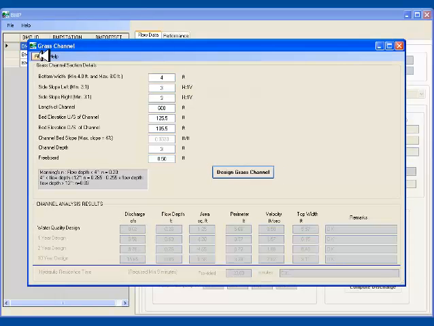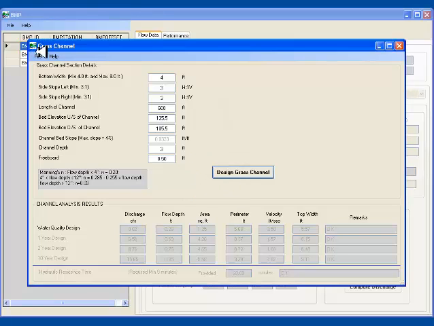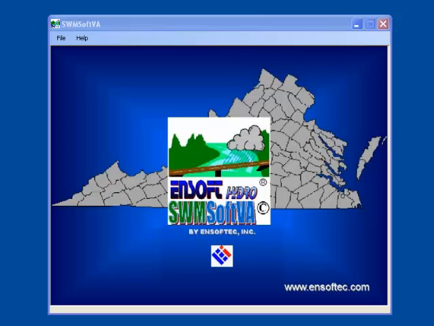I go to the top menu bar and click on File, Save. This will save all the data including results of analysis. To print the results, I go to the top menu bar and click on File, Print. The print report, which is in Excel format, gives a complete output of grass channel analysis. This completes the design of grass channels.